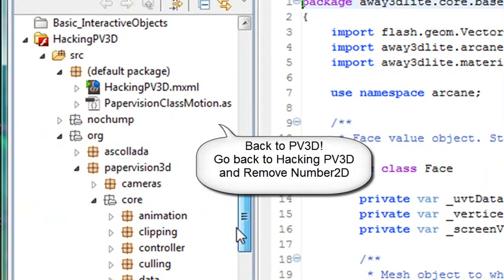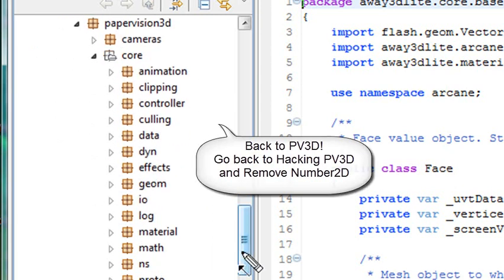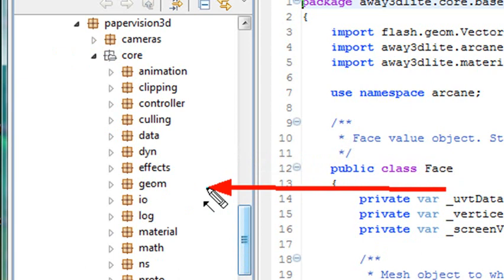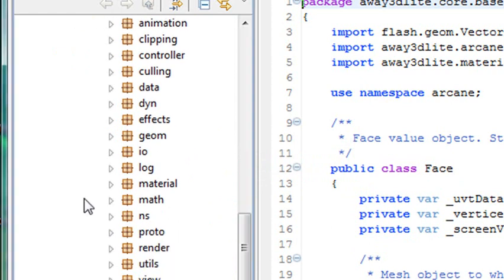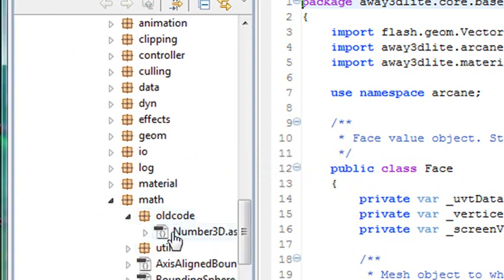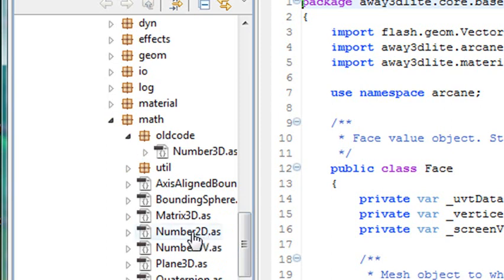Let's go ahead and get rid of Number2D. So we're going to open up the core, go to math, and look how many more classes are here than you have in Away3D. And some of them you need for different purposes, but a lot of that is just extra baggage because of not being in Flash 10 and taking advantage of all those possible classes that you can use. Let's come along here and go to math, and let's take a look at Number3D. We pulled that out. Let's pull Number2D out.